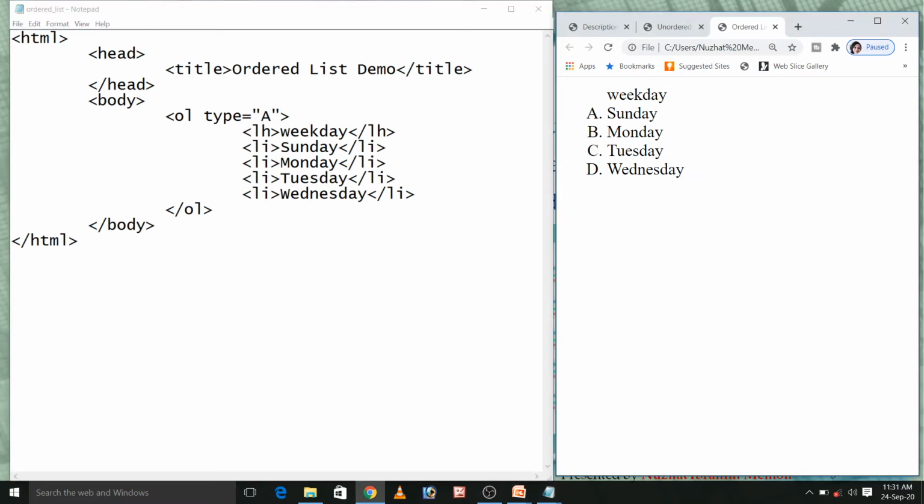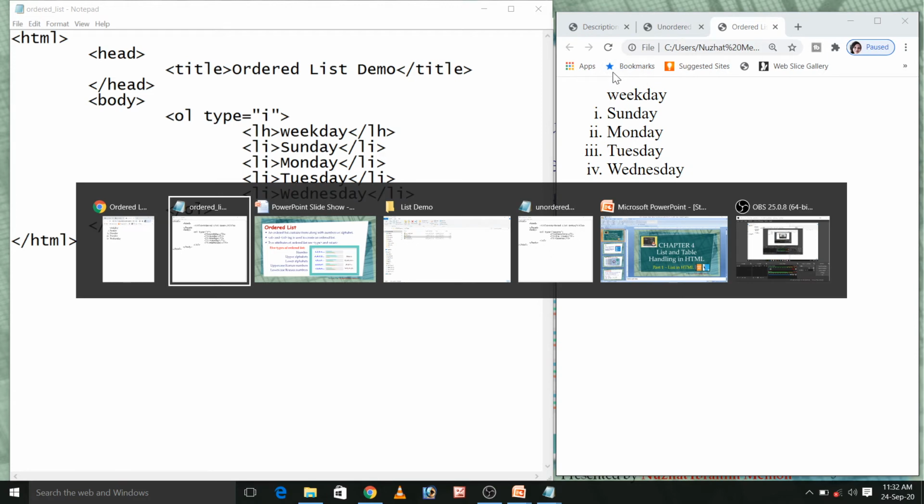Yes, this way you have to do. And for lowercase alphabet, you have to write small a. And for uppercase Roman number, you have to write capital I. For lowercase Roman number, small i. Yes. We did type attribute.